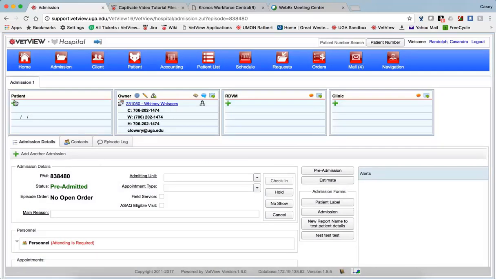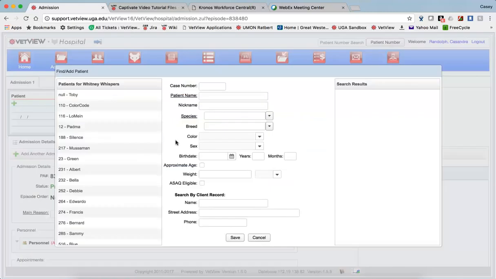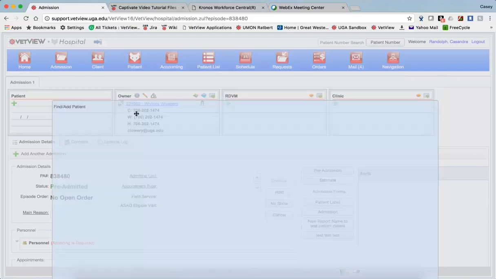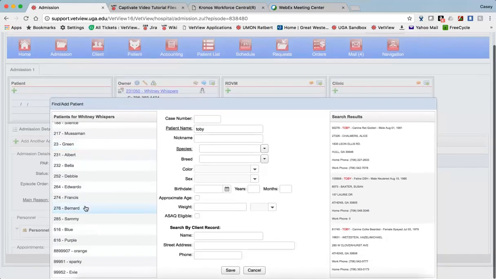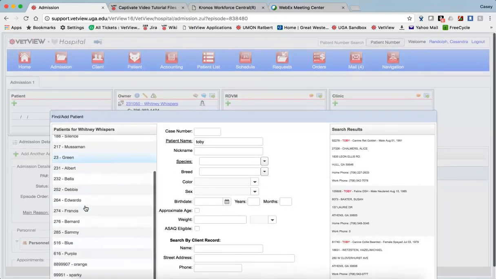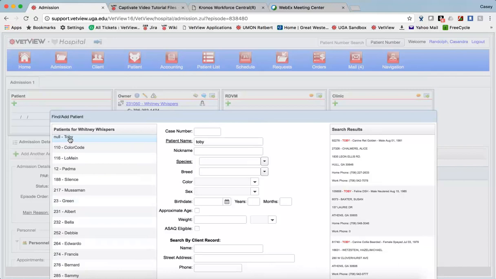Now, if she goes in and tells me that Toby is coming in for a visit, I can begin typing Toby's name in here, but notice that there's now a list off to your left. So the list on your left is actually matches for the information that you already put in. So in this case, Whitney Whispers has been in our hospital before, and these are all the patients that have been seen in our facility that belong to her. You'll notice I have a Toby in the system already.